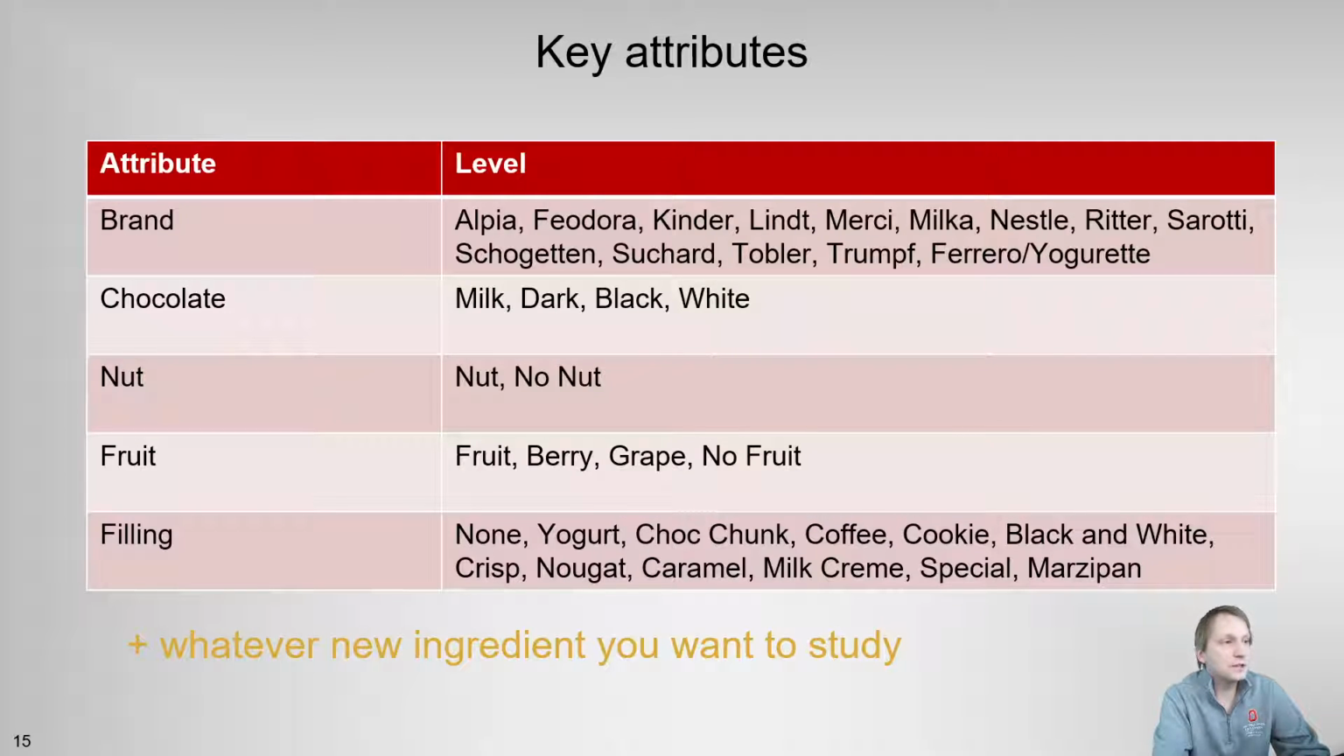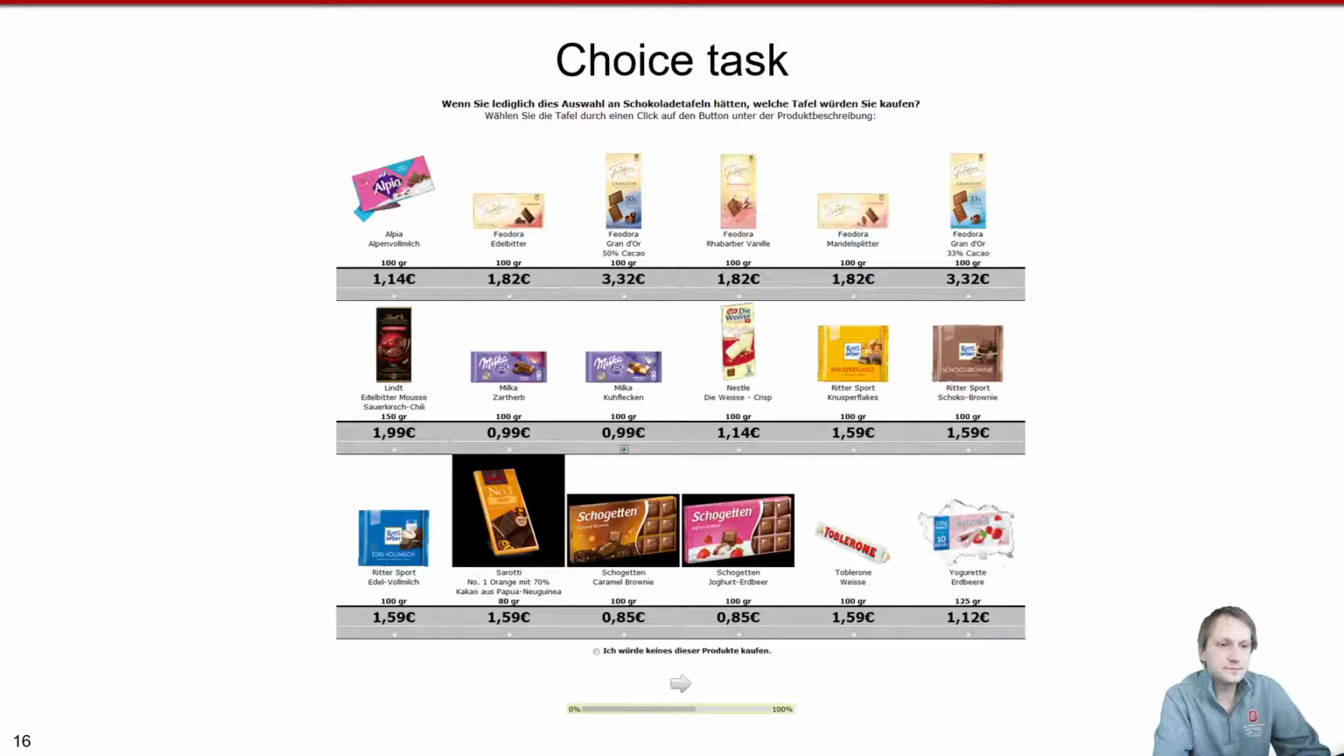So here for chocolate, what are some of the key attributes to think about? Well, the brand, of course, the type of chocolate, the nut content, fruit content, and the filling. And whatever else you want to add. Maybe there's a completely new set of features that you're thinking about, something special about the packaging that is eco-friendly or something else. You can add that to the choice experiment if that's something you want to explore. And this is what the choice task would actually look like.